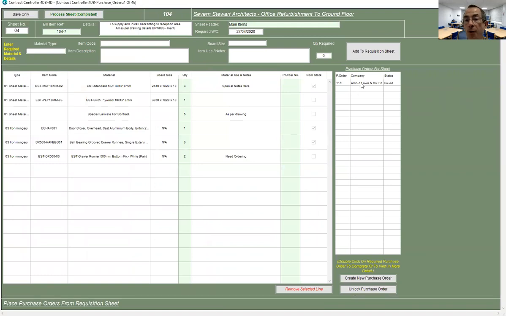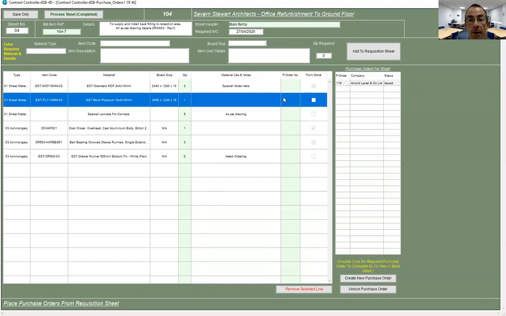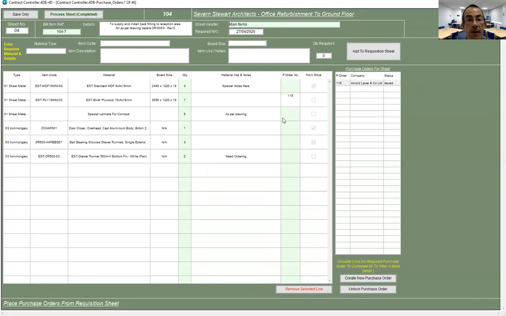Now you can see there it's dropped the purchase order in that list. Now, if I just click on that, it's put the purchase order number onto the pasteboard, and then I can just indicate against which item those items are for. So I can paste it against that item and the special laminate.